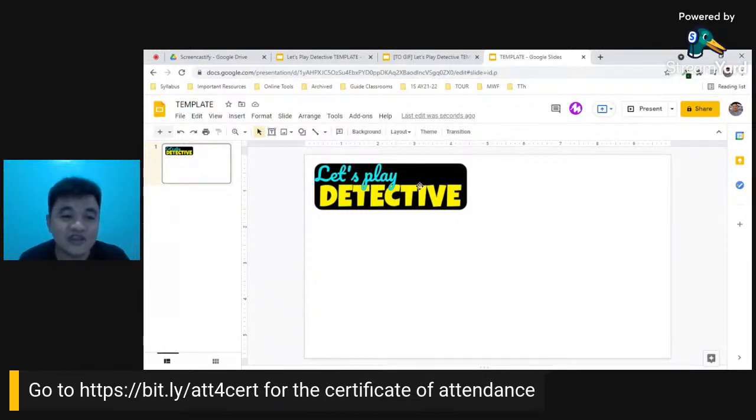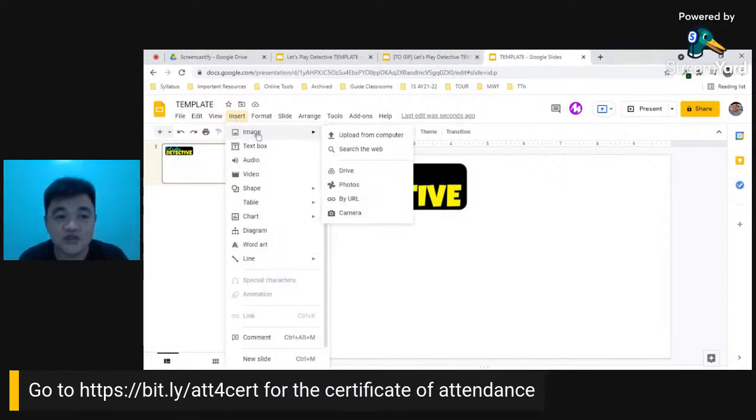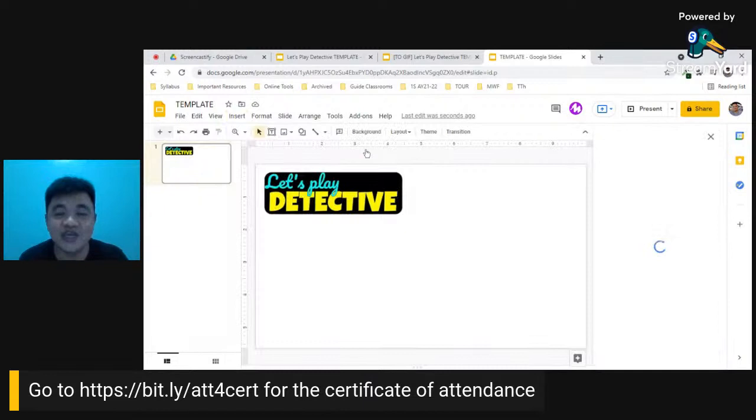So the next one that I would like to do is to put, let's say, a picture of a magnifying glass. So in Google Slides, we can go directly to the insert tab and then select image, and then here search the web so that we can search the pictures in the Google search engine. Okay, so we just simply click that so that we don't go outside of Google Slides anymore.